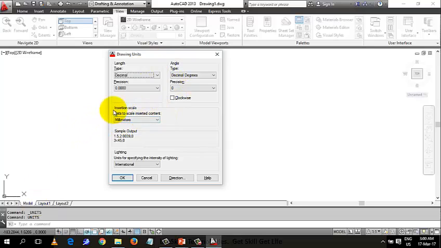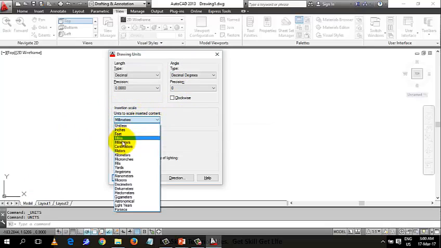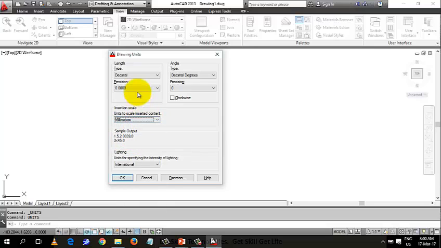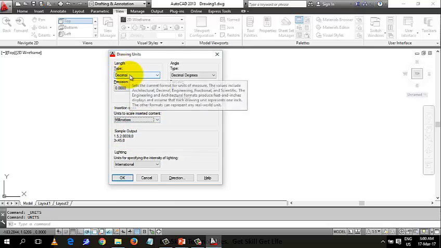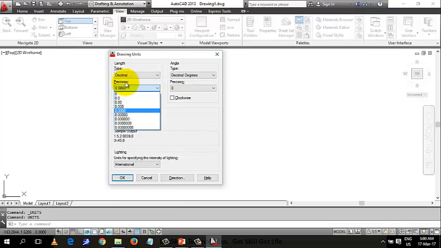So the area that I will focus on now is the insertion scale. You need to scale inserted content. That is what will determine your unit. It has to be millimeters. Then our length type is decimal. Precision will determine whether you are going to enter numbers in four decimal places, three decimal places.